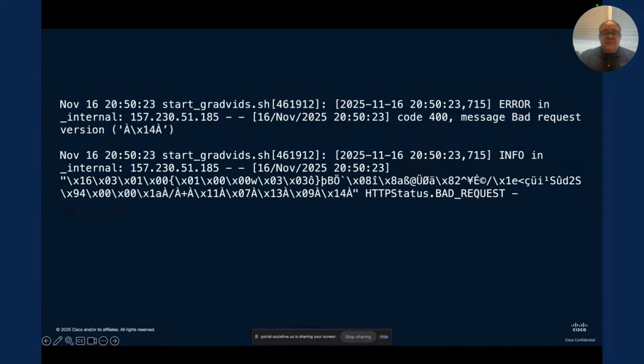This is another example from one of my log servers. You can see the IP, the attack came from a 157 address. They got a 400 message, because whatever they're sending, my system's kind of taking it, but kind of not.